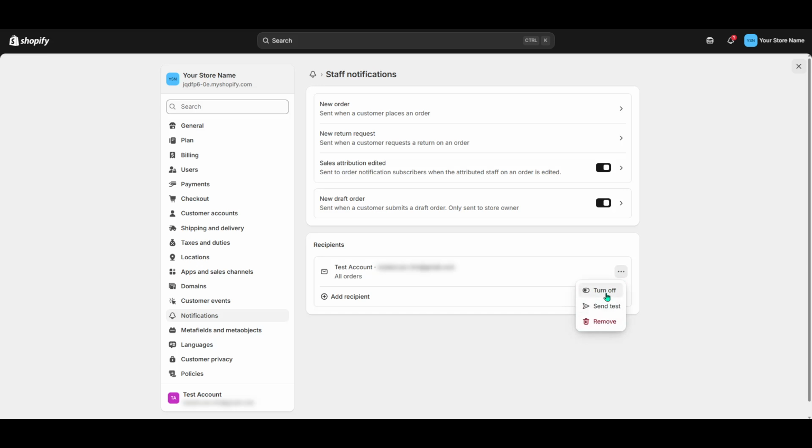Each recipient will have a corresponding icon with 3 dots next to their name. This icon acts as a menu that provides further options for you to choose from. Click on this 3 dots icon. A small drop-down menu will appear, offering you options related to notifications for that particular staff member.